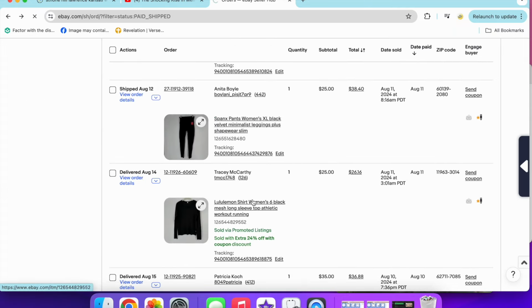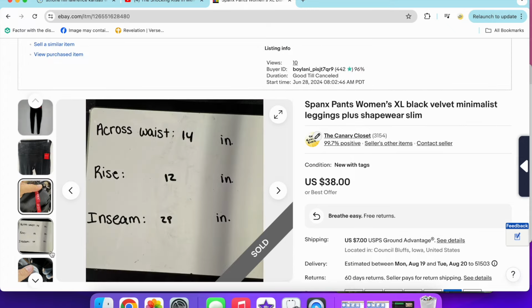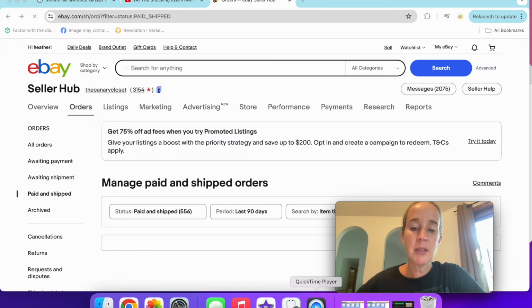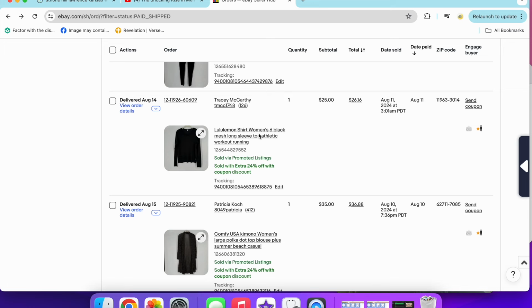Next up were a pair of new with tag Spanx that sold for $25. These were velvet, size extra large. So I would have liked those to sell for more, but it seems like the thicker pants do better for me from Spanx.